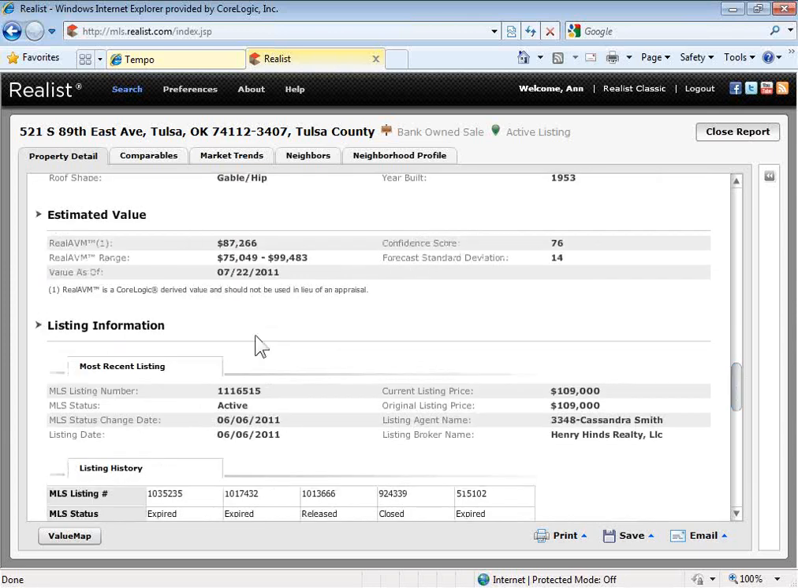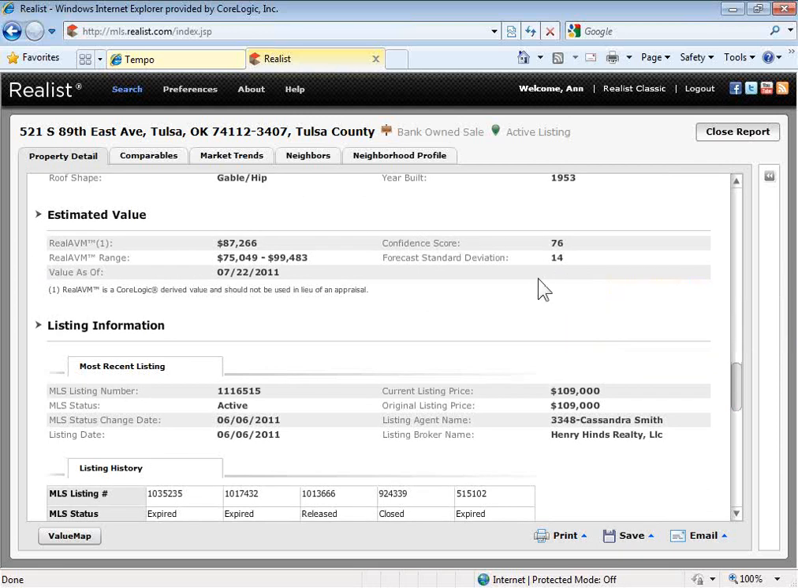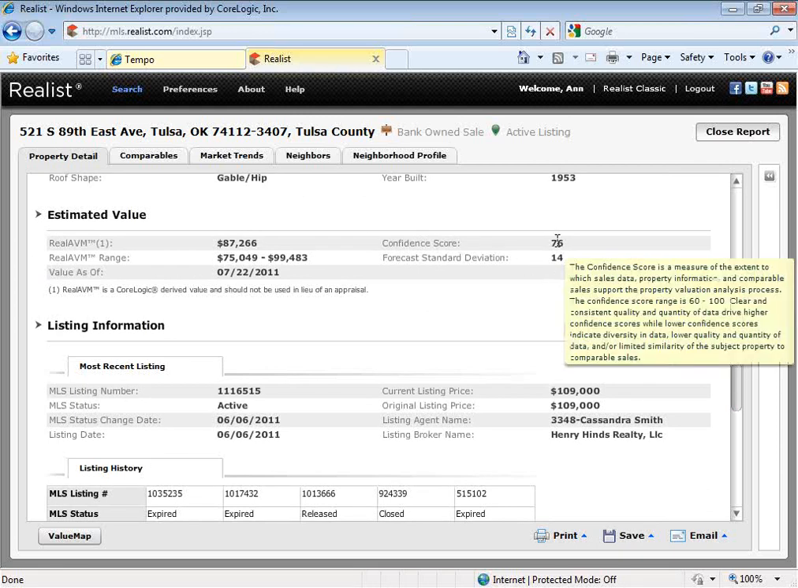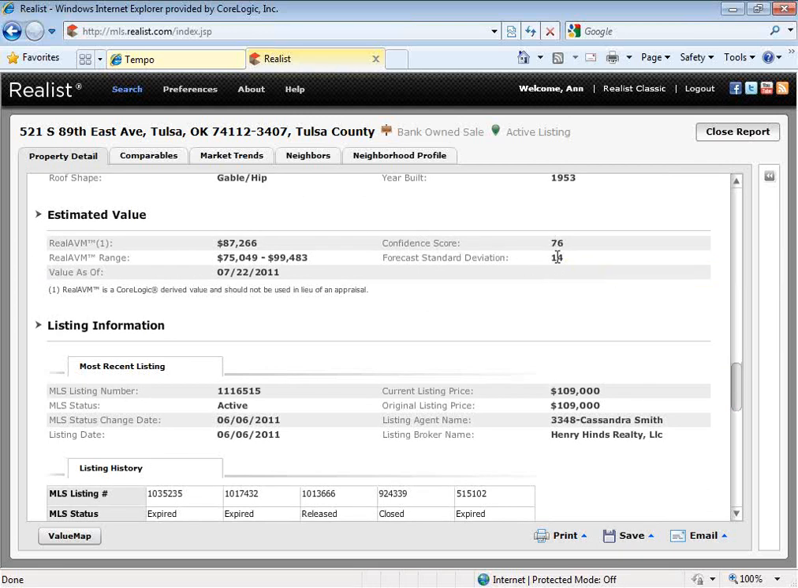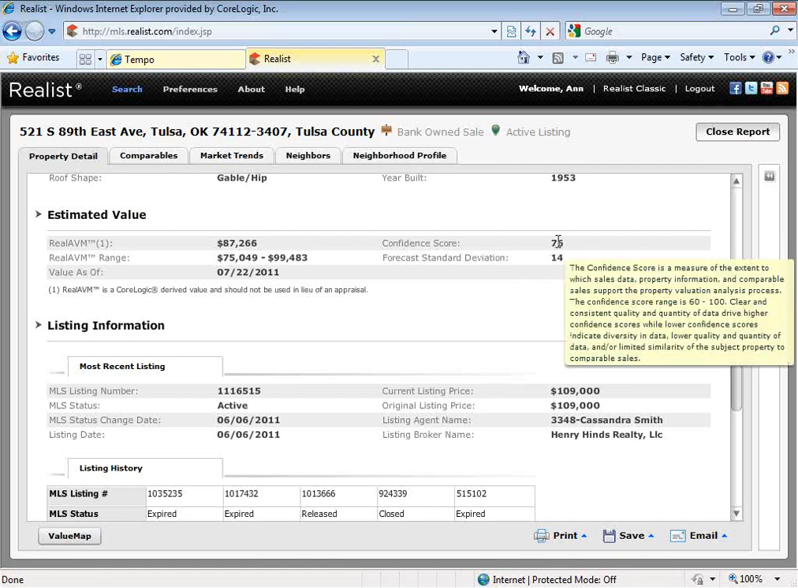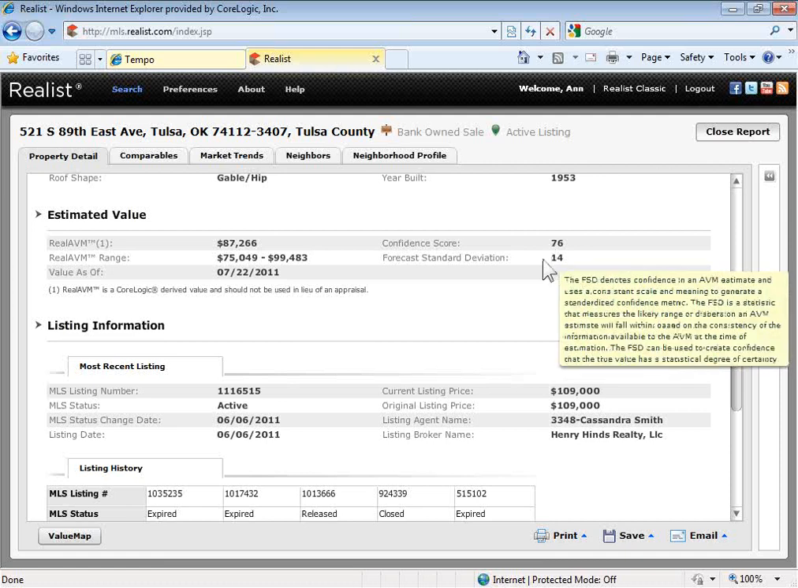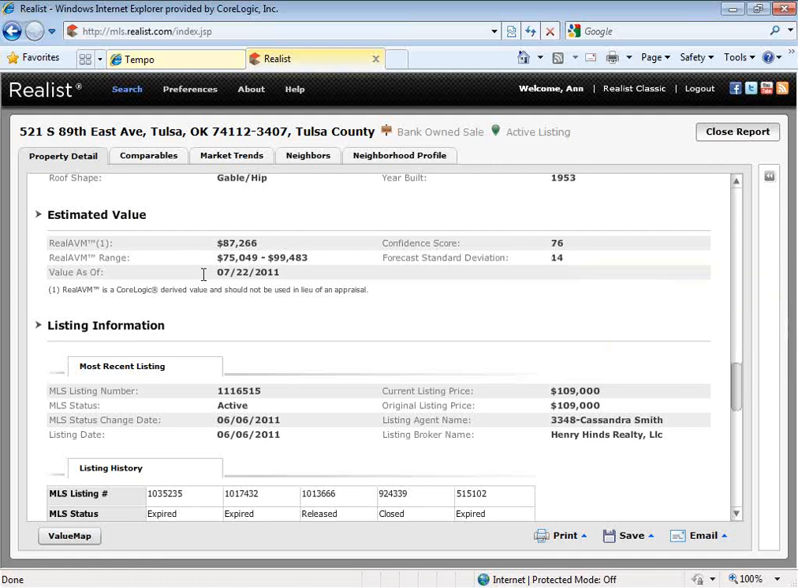Estimated value. Again, this is the real AVM value, giving you the AVM value, the confidence score, and the forecast standard deviation. This is a nice new feature. It will tell you what the confidence score and the standard deviation values mean. Basically, higher confidence scores and lower standard deviations are better as far as an estimated value, and that's how it determines the AVM range that it comes up with over here on the left.